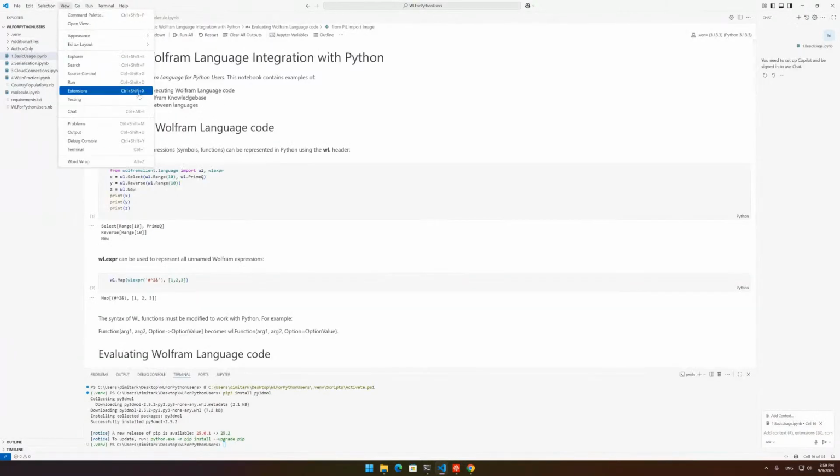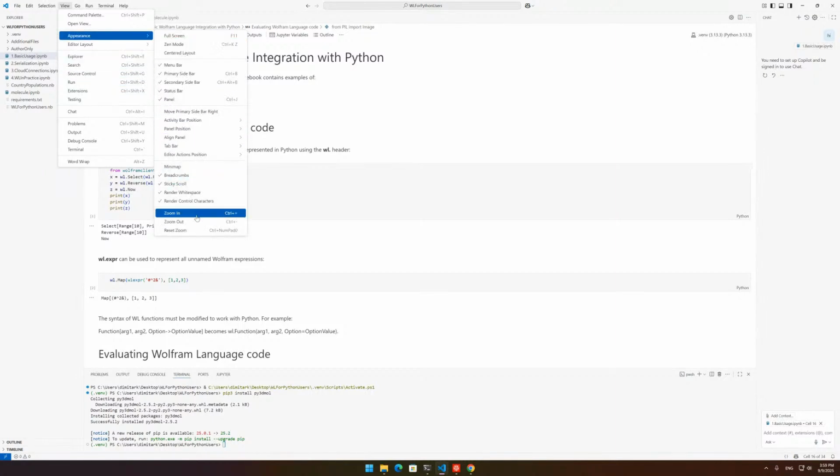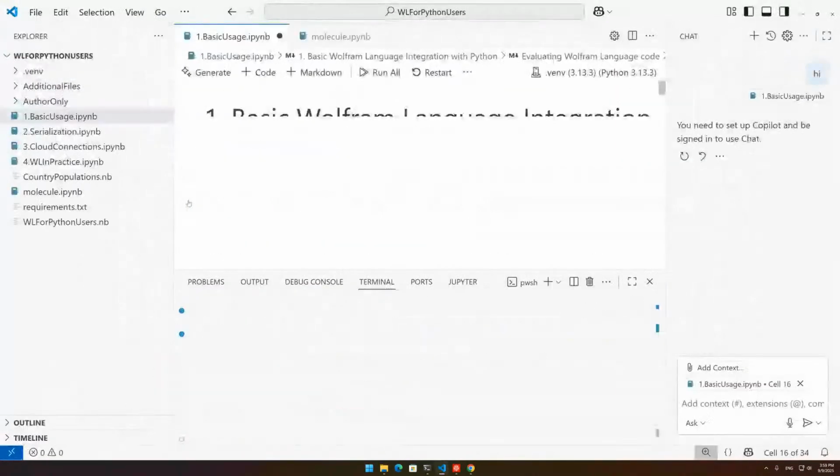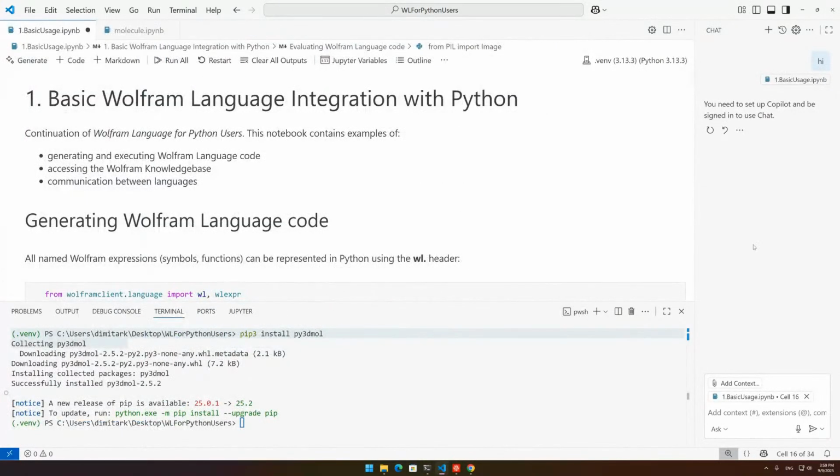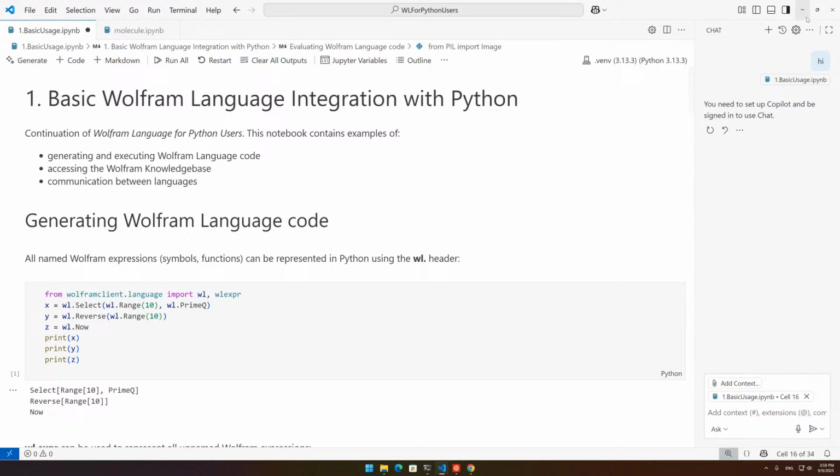Zoom in. Okay. Oh, that's too much. Okay. All right. So it's just testing a few things here as well.